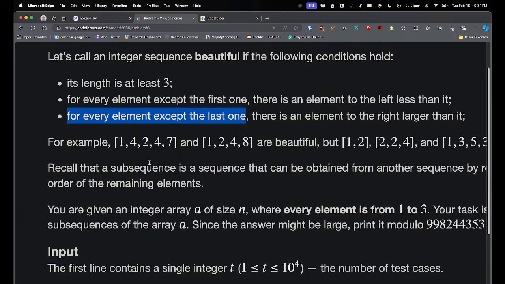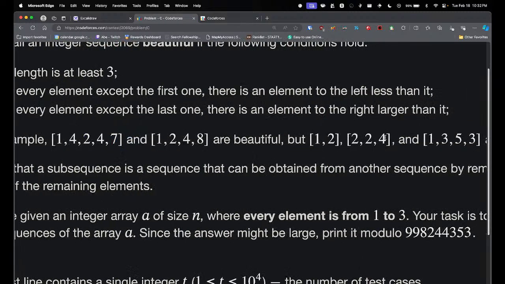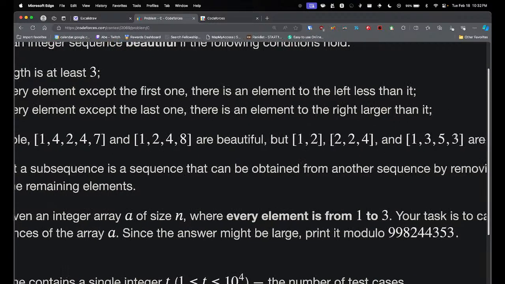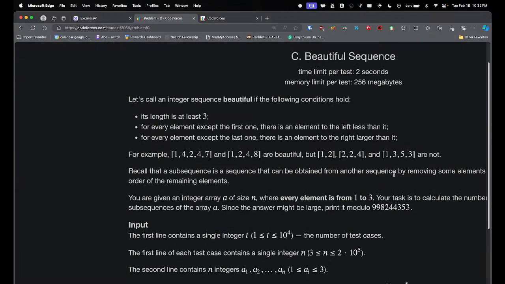So over here, 4 has a 1 before it and a 7 ahead of it. 2 has a 1 before it, 7 ahead of it. 4 has a 1 before it, 7 ahead of it. 1 has a 7 ahead of it, 7 has a 1 before it. So that is how this is beautiful. While over here, 2 doesn't have something lesser before it. 3 doesn't have something greater after it. So that is the cases.